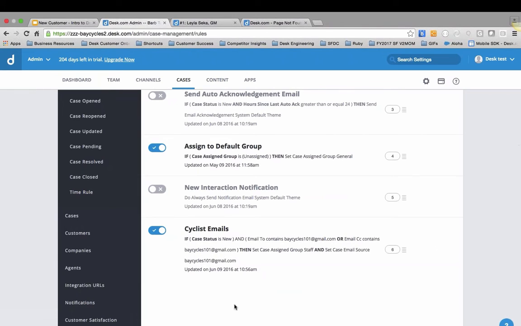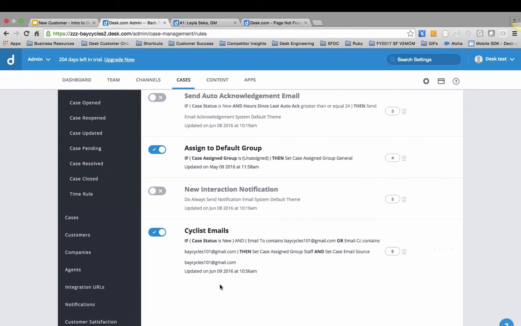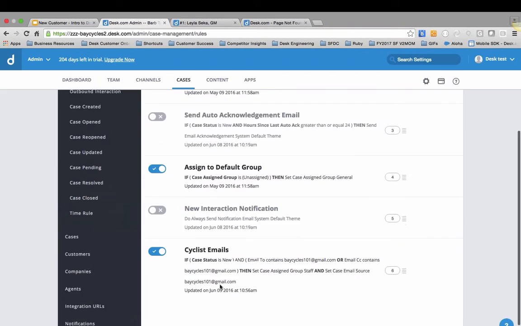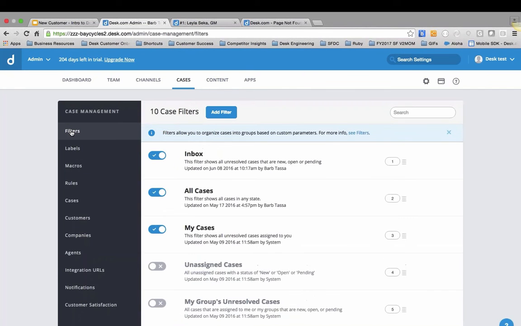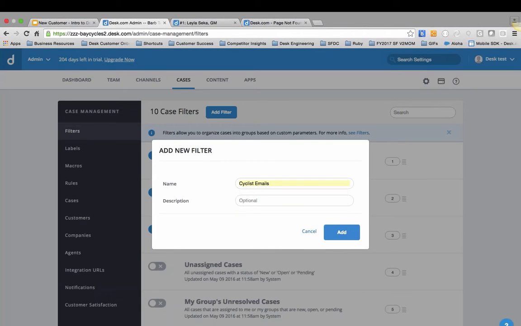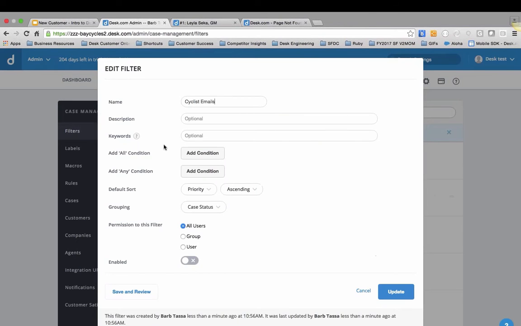Now to pair this visually, right now I'm not going to see anything happen, because I don't have anybody emailing me, but also I have no way to visually show my team whether a cyclist email came in. So I'm going to create a filter to showcase cyclist emails only. I'm going to click Add Filter, and let's call this Cyclist Emails. In this filter, I see something that looks similar to the rule creation screen we just looked at earlier. I have my all condition and my any condition. The one thing that's missing is rule action. So filters don't do anything.